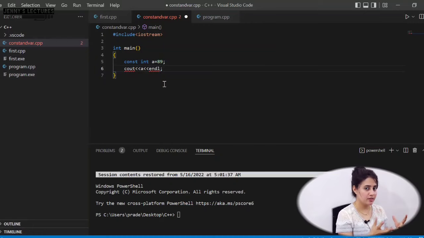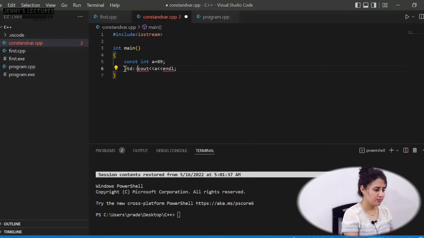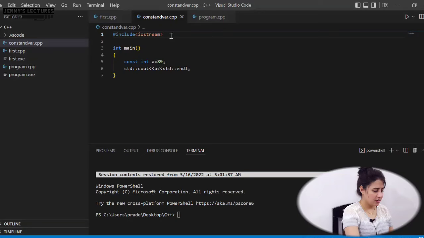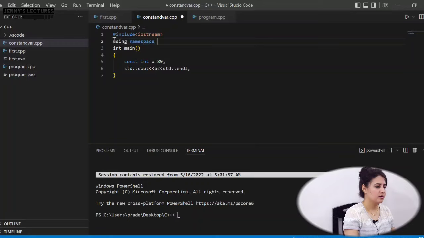Under this header, there is a namespace. Within those namespaces, these things are declared and defined. So you have to use std, the namespace name, then the scope resolution operator, std colon colon, right? Now this is fine. Or after the header file, you can also write something like this, using namespace std, rather than writing std here.